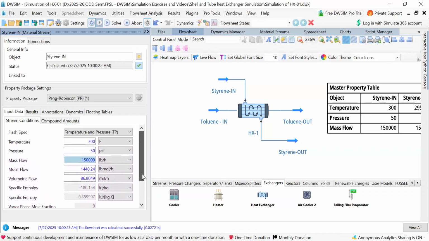That means it is entirely liquid, because it is less than the boiling point temperature of the styrene. What is the boiling point temperature of the styrene?